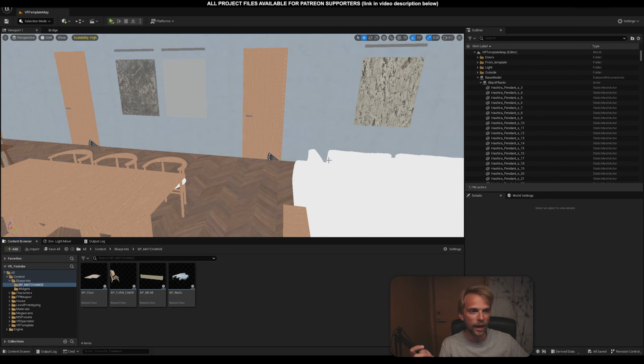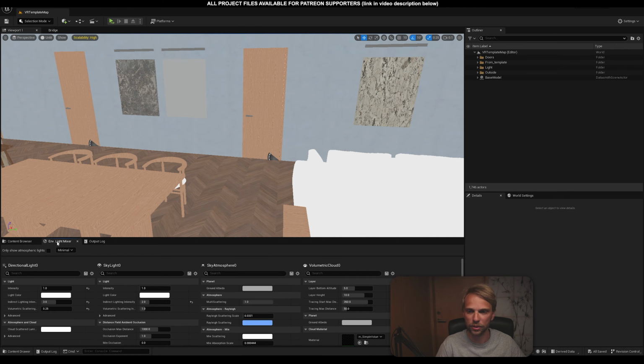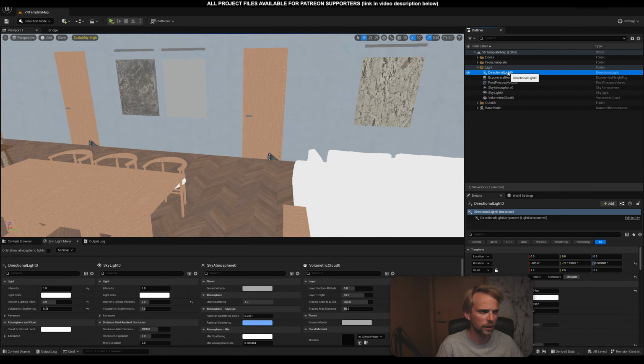Anyhow, to start controlling the sun, first of all, we need the sun to be a blueprint rather than a directional light. Because right now, if I go to my environment light mixer, you can see that we have a directional light, and that works as a sun for us. It's also located right here under lights, directional light. So instead of this one, we need a blueprint.